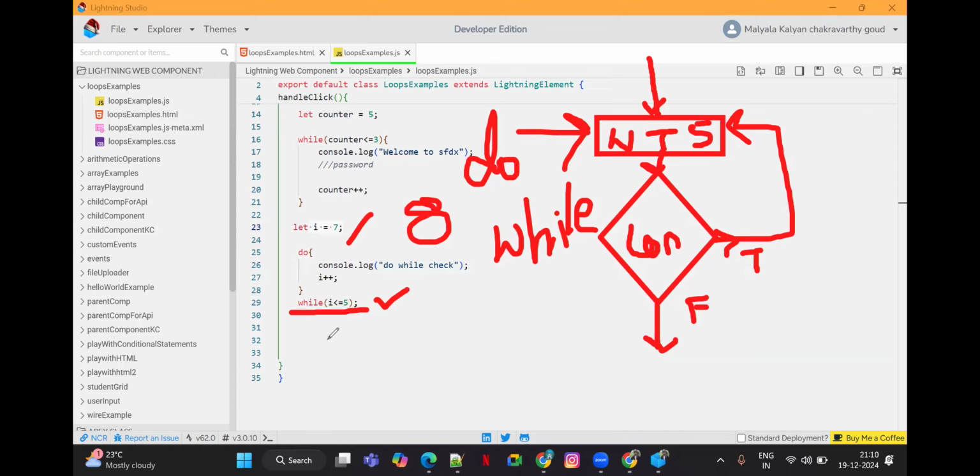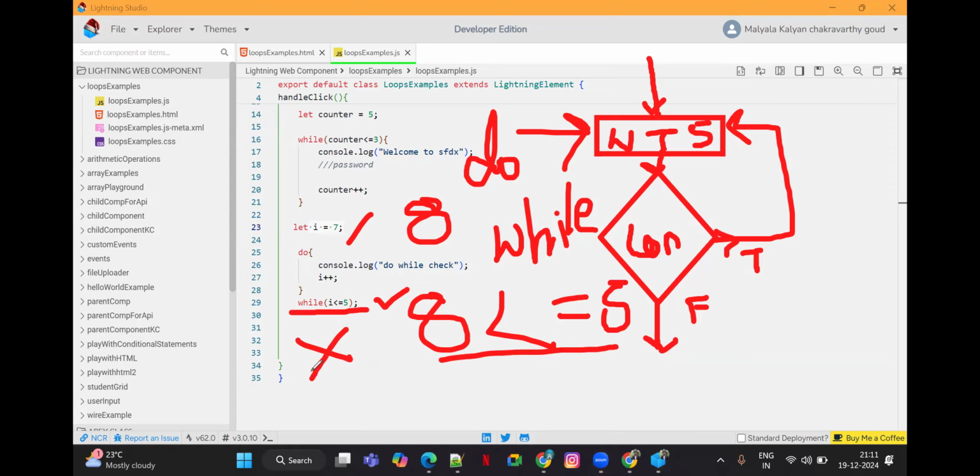Someone is having a lot of background noise, mute yourself. So while i is less than or equal to 5, is 8 less than or equal to 5? No, right? False. So it will terminate.